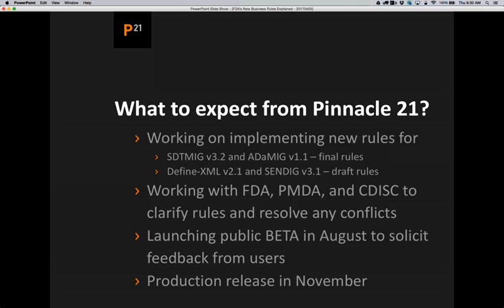I mean, there's probably some rules that you disagree with. So maybe it's the implementation of the rule, maybe you disagree with the actual business rule itself. So we're able to collect that feedback, and we were able to talk with either FDA, PMDA, or CDISC to try to resolve it before this actually goes into production. So we hope that a lot of you guys will take a little bit of time out of your daily workload and participate in the beta.